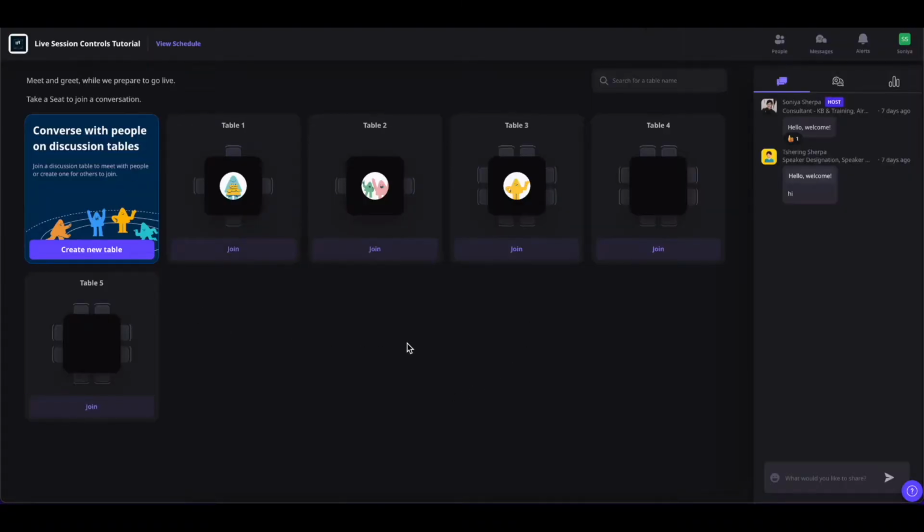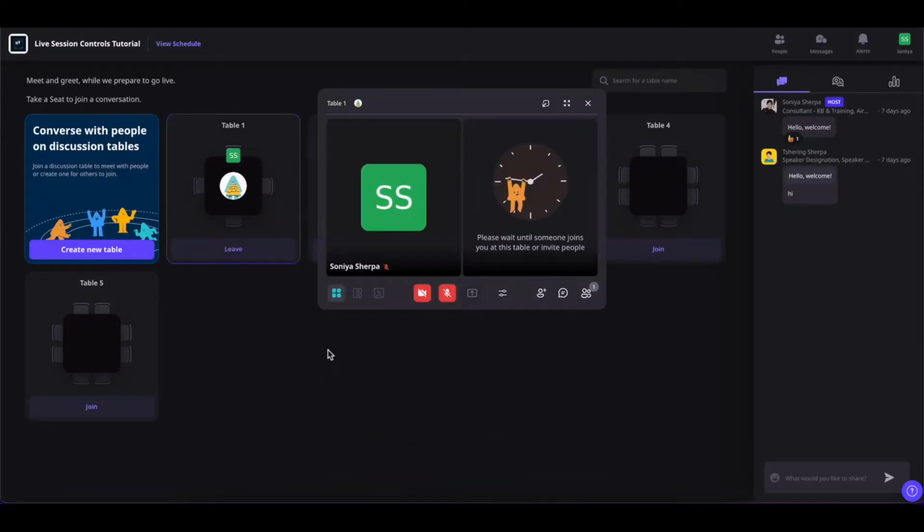And this part is the social lounge. The social lounge is the virtual lounge wherein you have virtual tables. You can join these virtual tables by simply clicking on this join button. And here you can connect with others using your camera and mic. You can also share your screen if there is more than one person at this table.